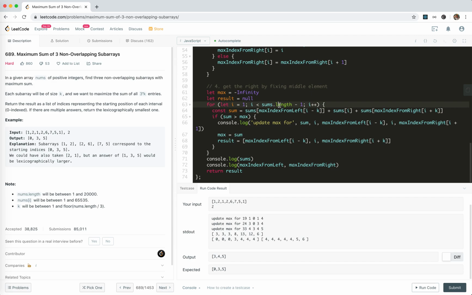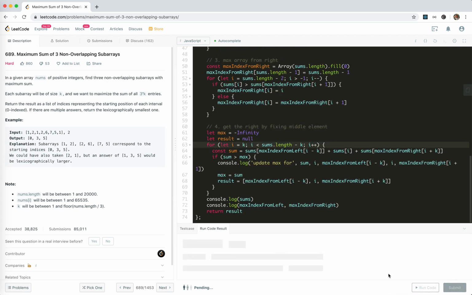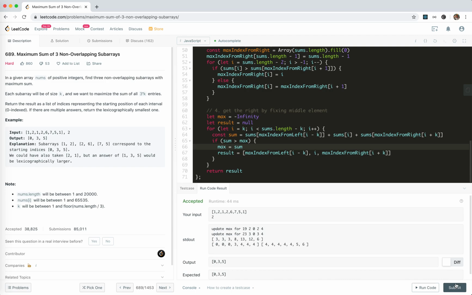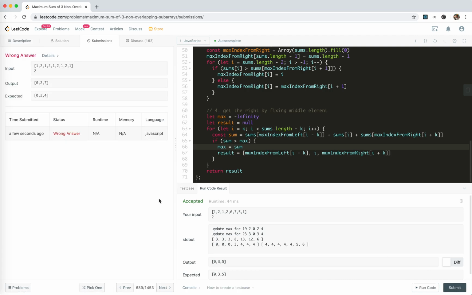This is not right. Actually, I should not start from 1. It actually should be start from, if k equals 1, then it's from 1. If it's 2, it's from 2. So I should start from k. Yeah, I see. Overlapping is the problem. We got the wrong answer.